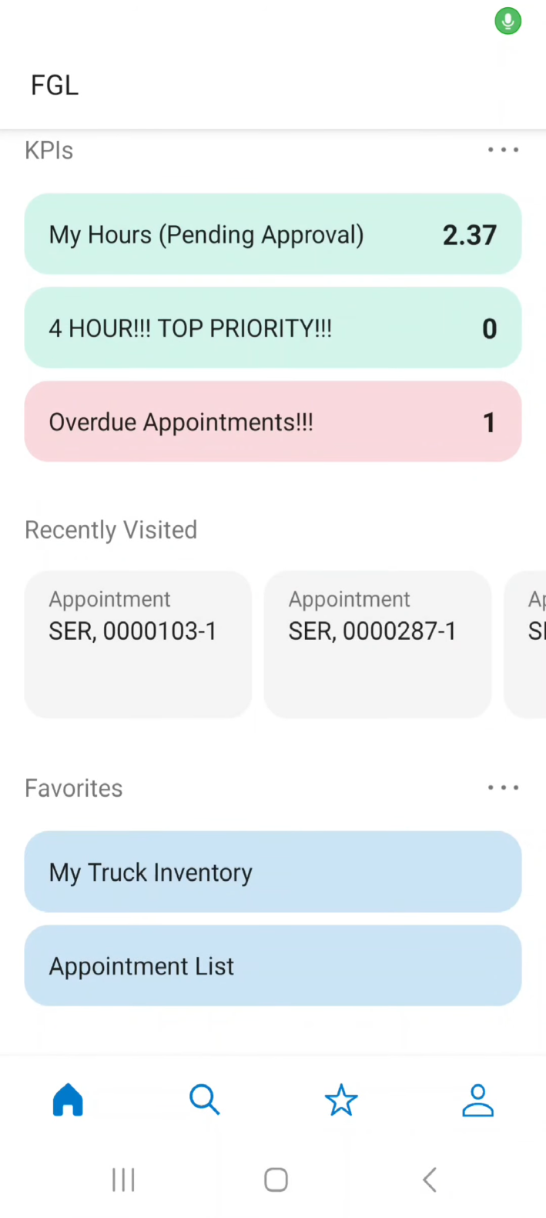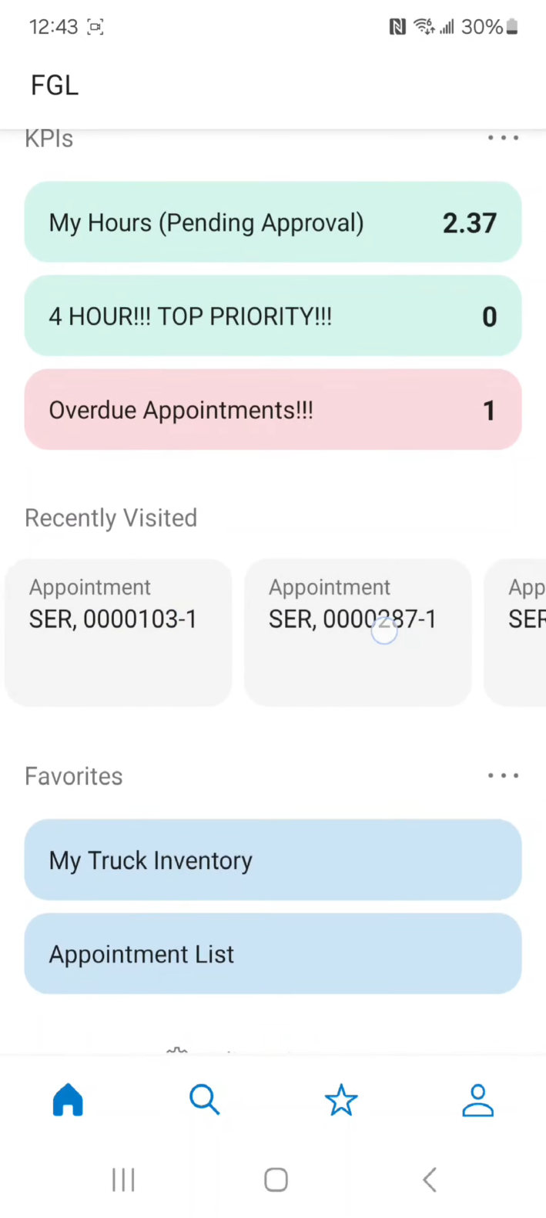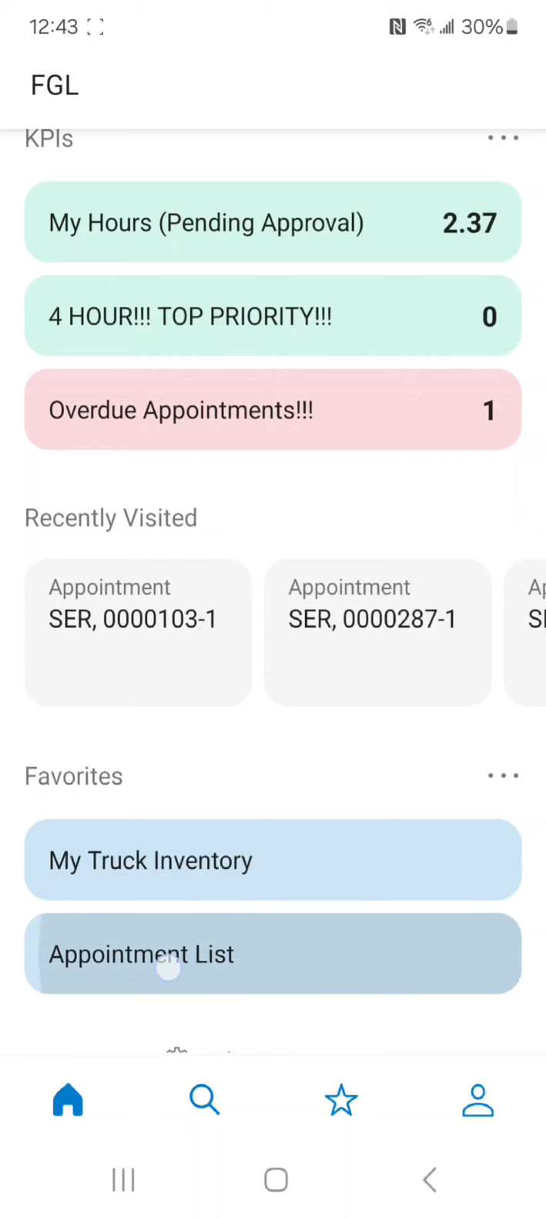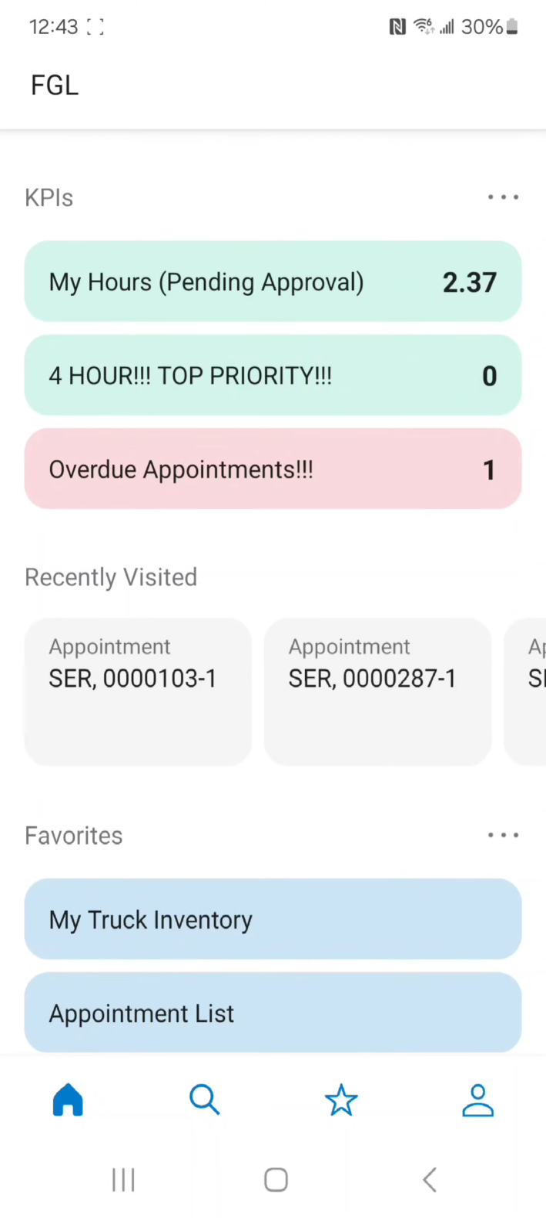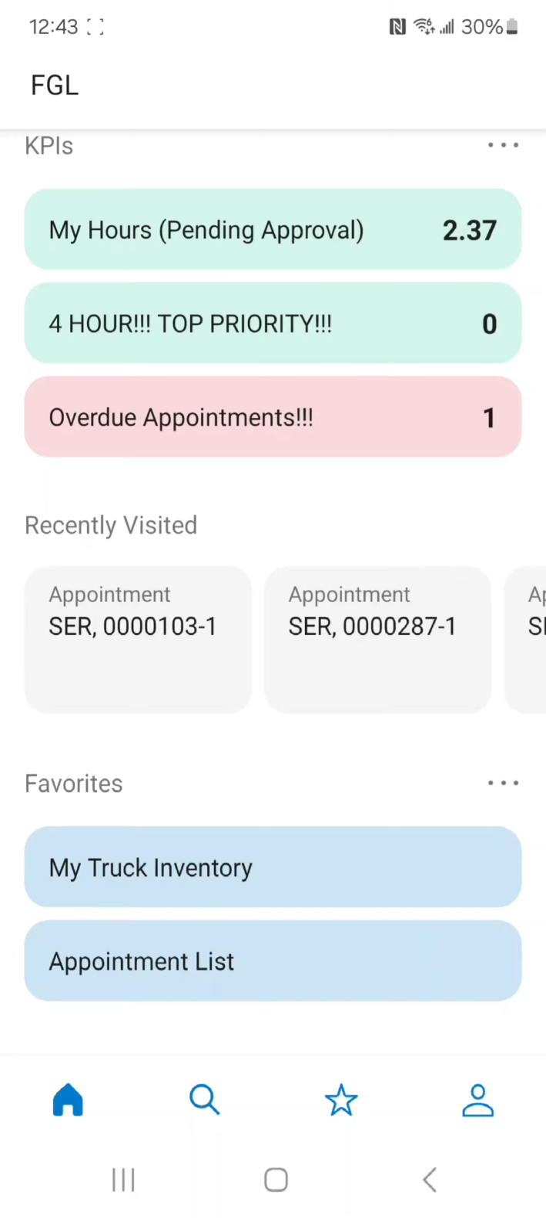Here's a tour of the new user interface that you'll see Monday morning when we go live. It has some of the familiar buttons that you already had in Pilot 3: recently visited, the appointment list, and My Hours Pending. Those are all the same. There are 3 new buttons: the 4-hour top priority, overdue appointments, and My Truck Inventory.